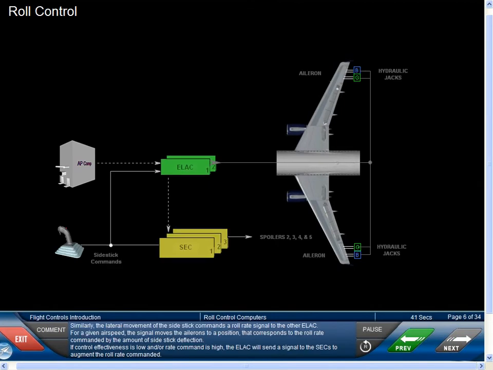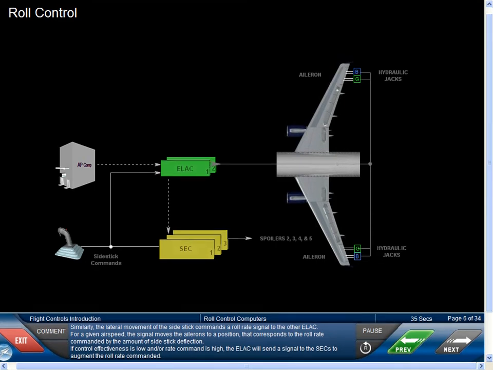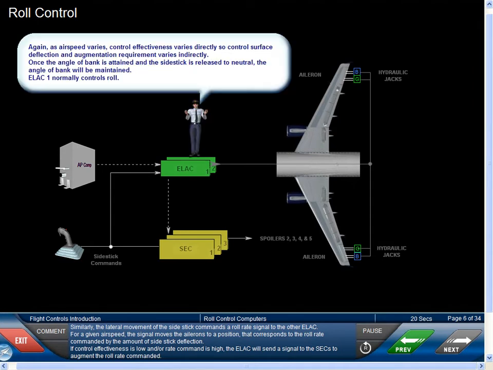Similarly, the lateral movement of the side stick commands a roll rate signal to the other ELAC. For a given airspeed, the signal moves the ailerons to a position that corresponds to the roll rate commanded by the amount of side stick deflection. If control effectiveness is low and/or rate command is high, the ELAC will send a signal to the SECs to augment the roll rate commanded. Again, as airspeed varies, control effectiveness varies directly, so control surface deflection and augmentation requirement varies indirectly. Once the angle of bank is attained and the side stick is released to neutral, the angle of bank will be maintained. ELAC 1 normally controls roll.